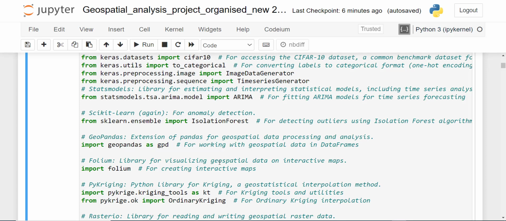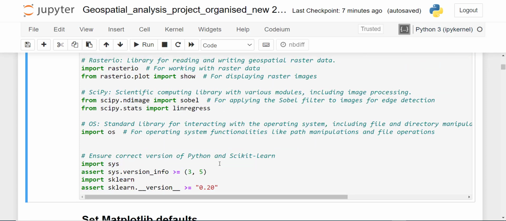PyKrige is a Python library for kriging, a geospatial interpolation method. We use PyKrige for kriging tools and utilities, and especially OrdinaryKriging for ordinary kriging interpolation. Rasterio is a library for reading and writing geospatial raster data. It also provides tools for displaying raster images.